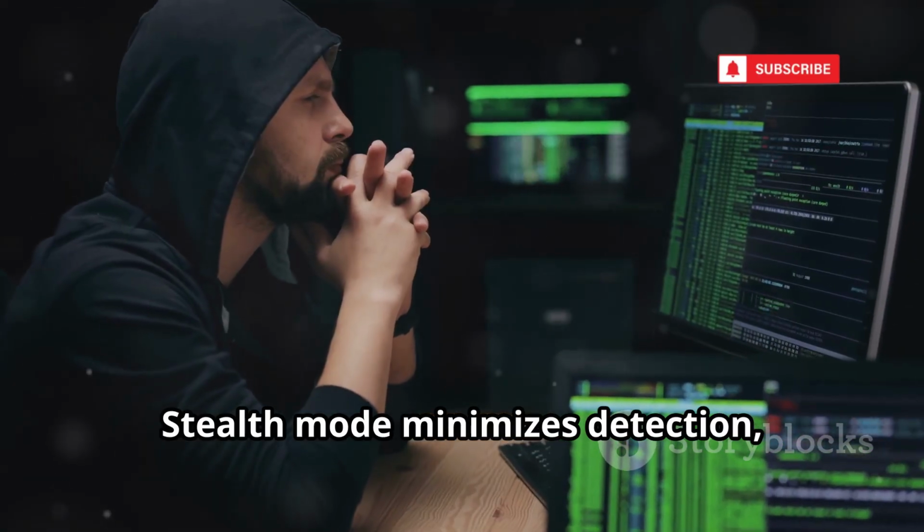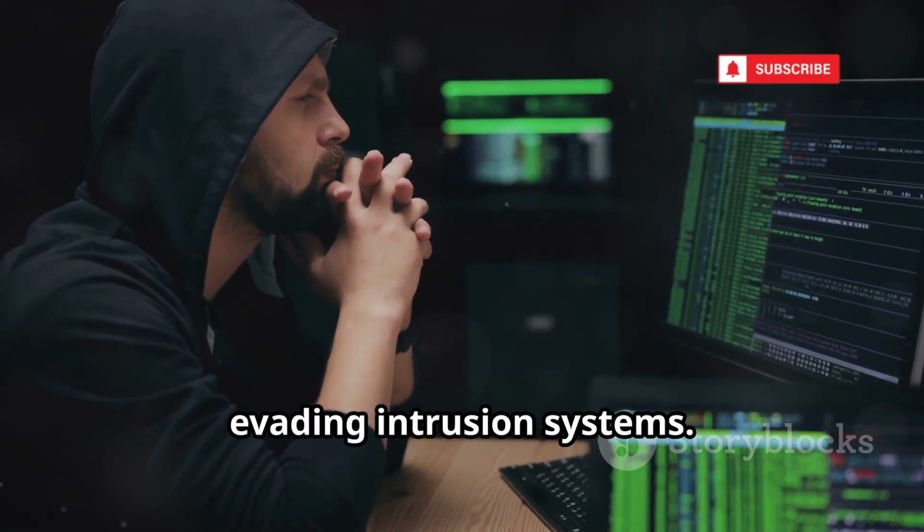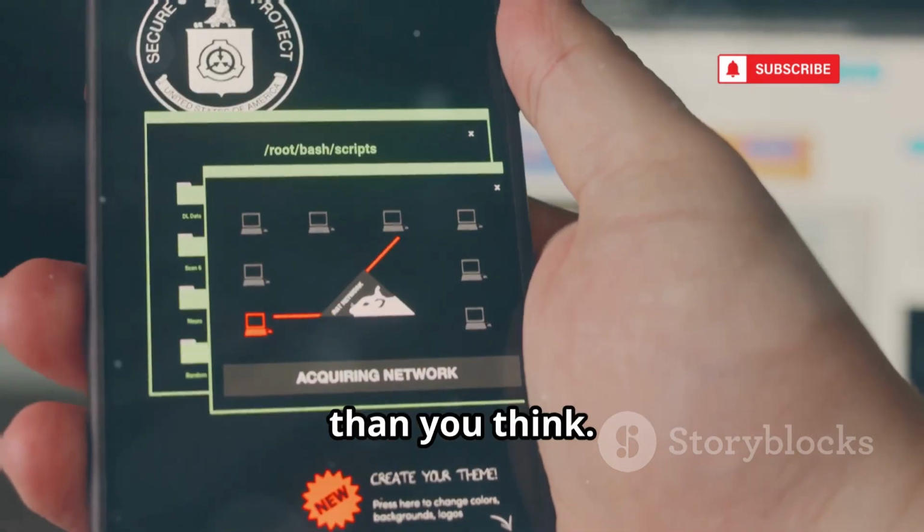Stealth mode minimizes detection, evading intrusion systems. Wireless security is easier to compromise than you think.